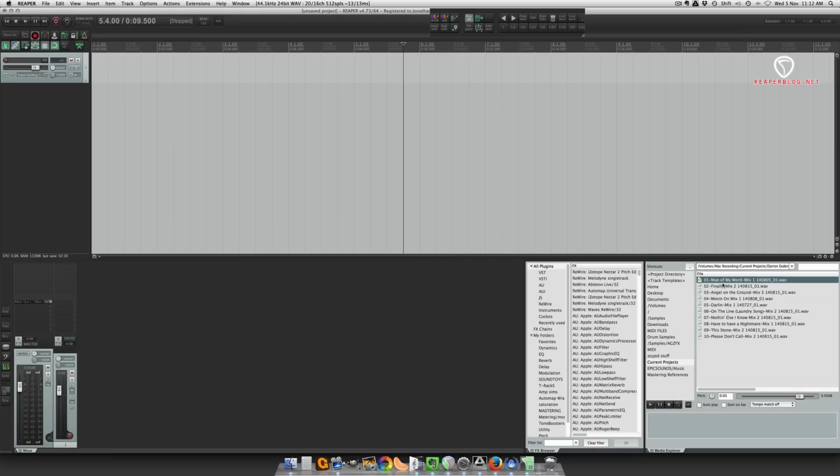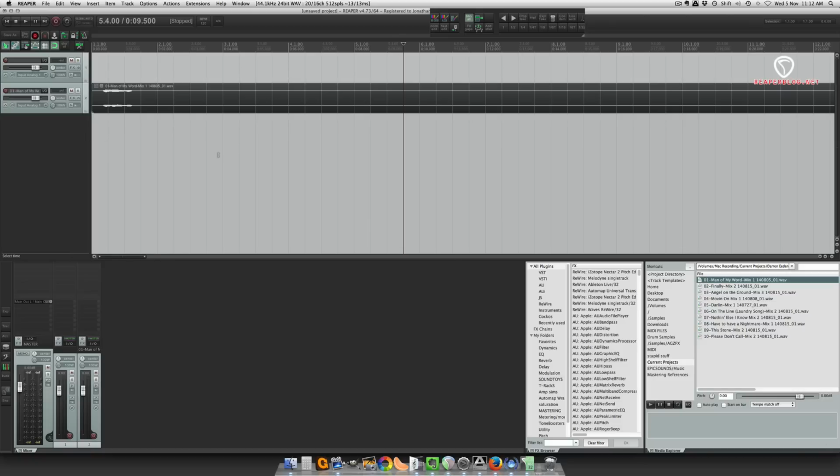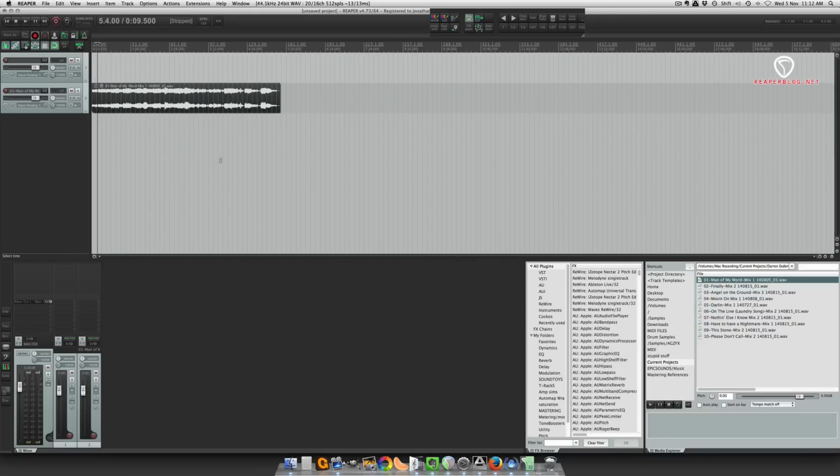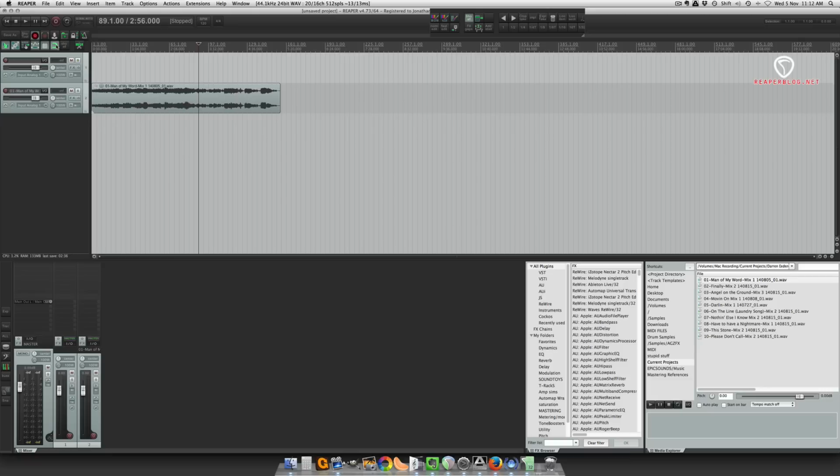So I'm going to grab my file from the Media Explorer, drag it into an empty space, brings up a track, and it names it for us. Now I'm going to turn off Snap to Grid.